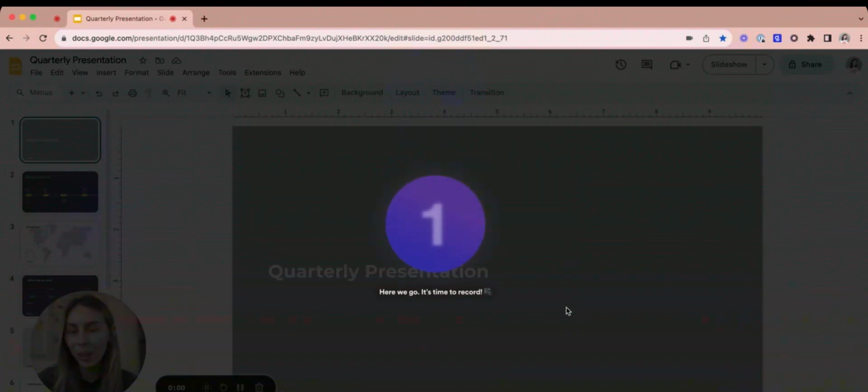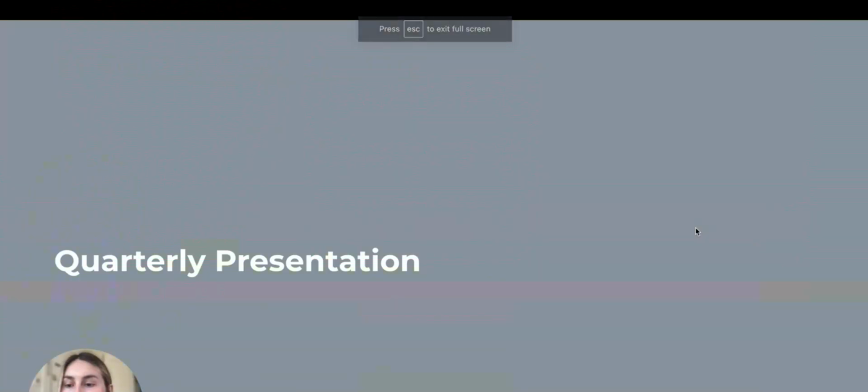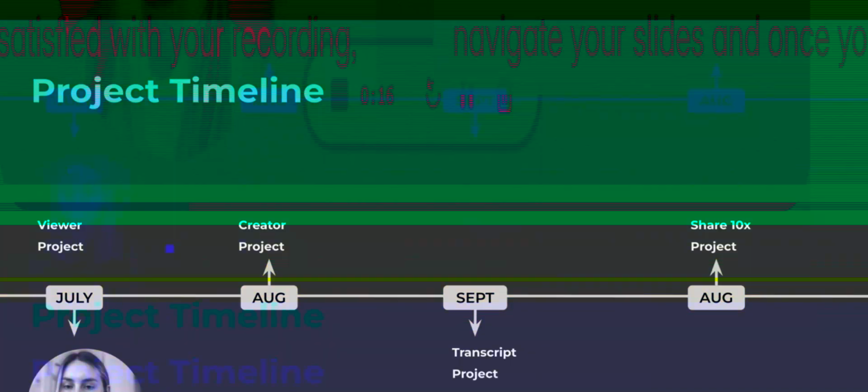Choose Entire Screen and Share. Take a few moments to gather your thoughts while you have your countdown. And then you'll want to click the slideshow option from your Google Slides. Now that we're in presentation mode, you can use your keyboard arrows to navigate your slides.